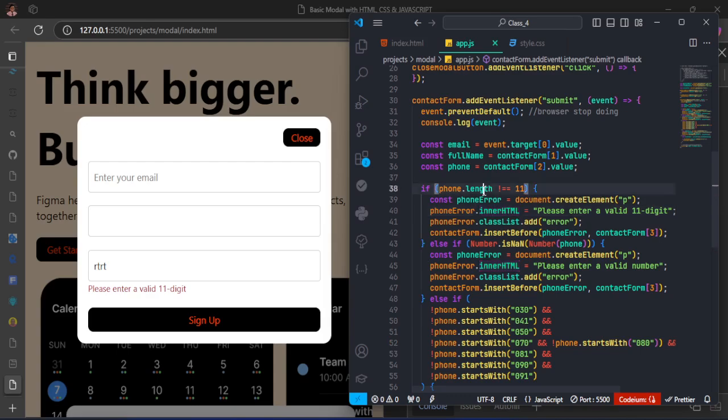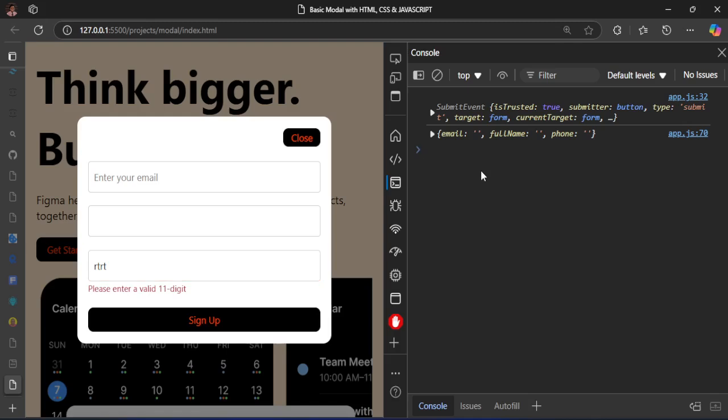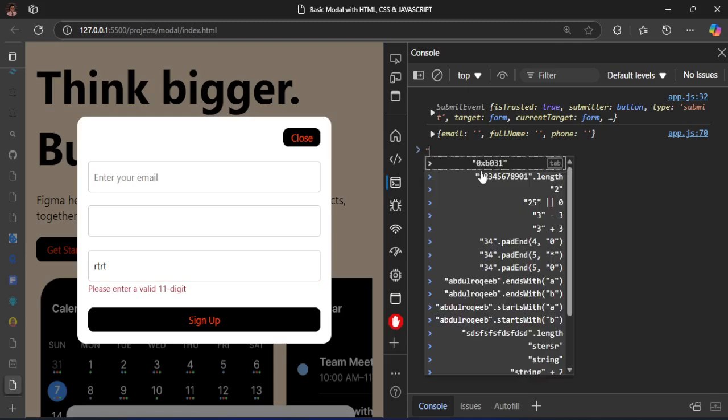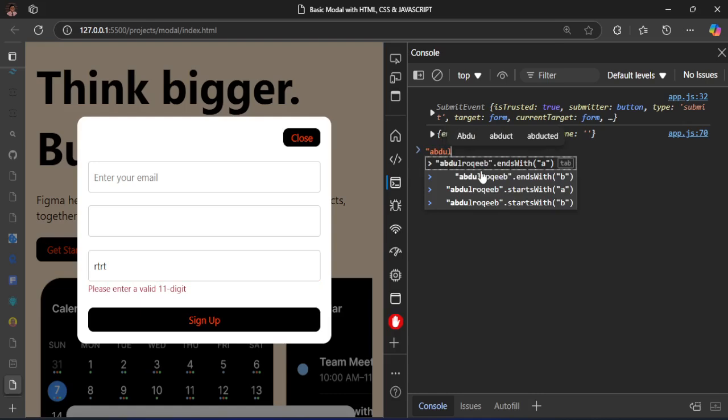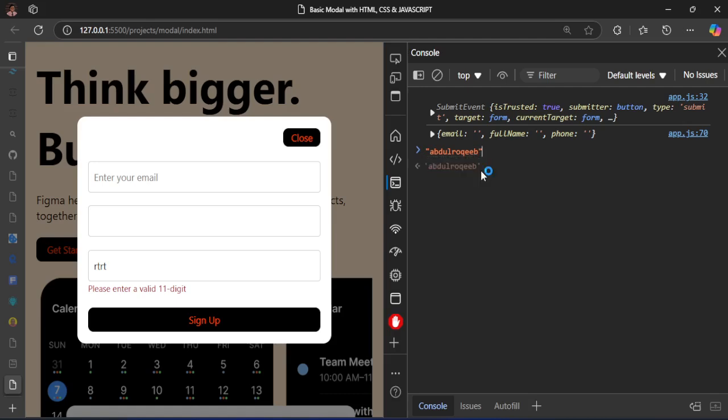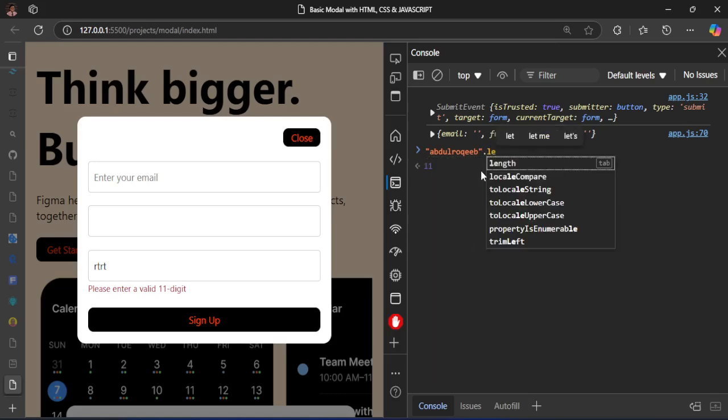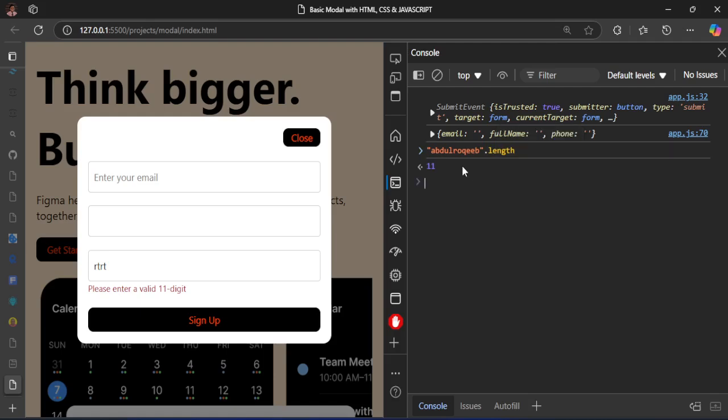And what is this length? Any string that you have there, you can check the total number of items that is inside it. For example, here I have this Abdul Rakib now. So with this Abdul Rakib now, I can know the number of characters that is inside this quote. And to know the number of characters, you just need to use the dot, followed by length. And as you can see here, it's going to give us the total number of characters we have inside the string. And that's what we want to use for our phone number here.